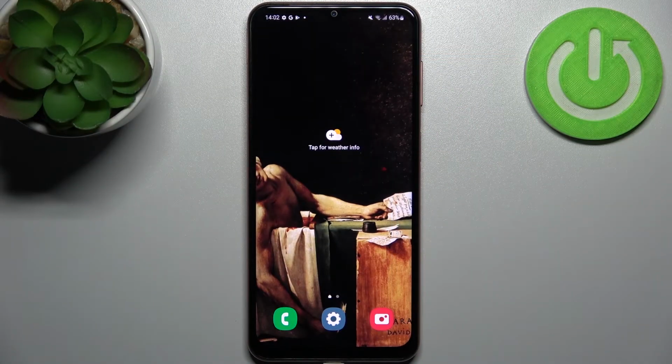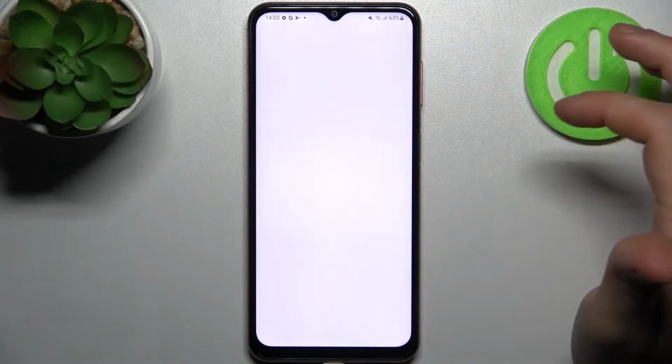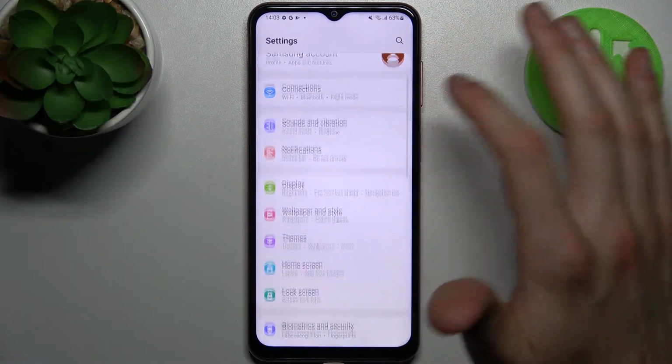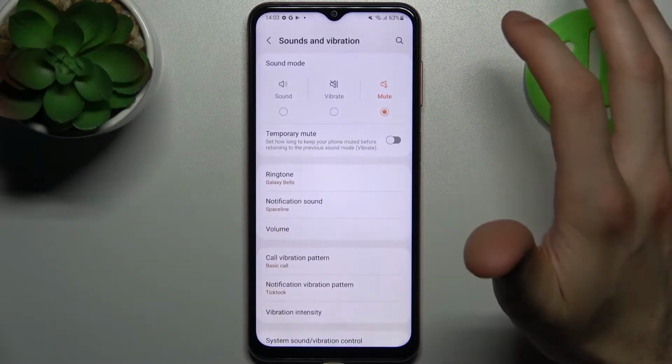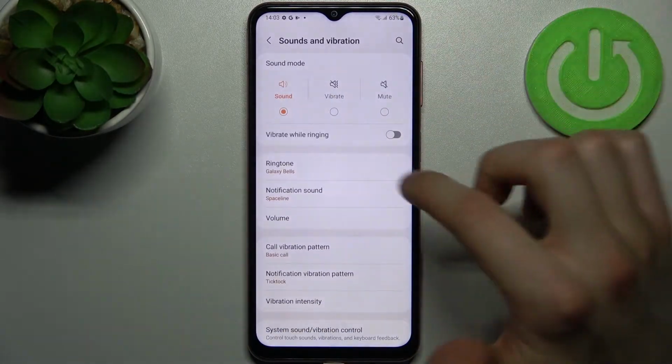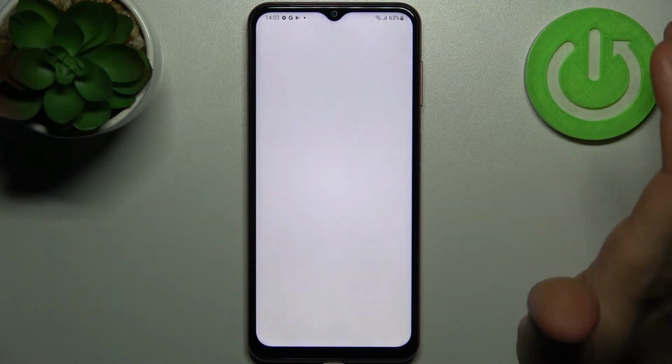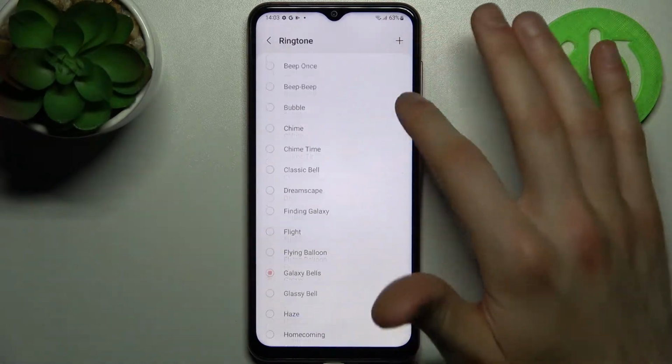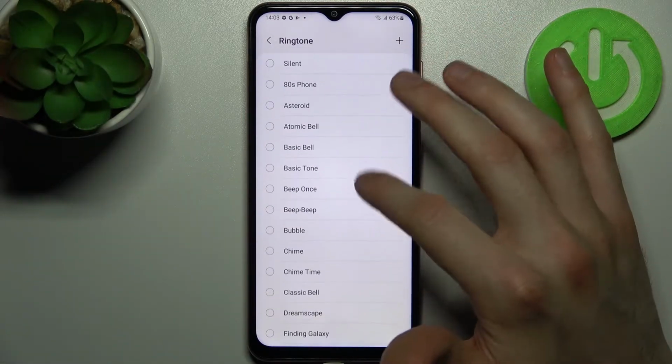Here I have Samsung Galaxy F13, and today I'm going to show you how to change ringtone on this device. So firstly you have to go to settings, then go to the sounds and vibration. Let me firstly enable sound, then go to the ringtone. So you can select one of these pre-installed Galaxy ringtones.